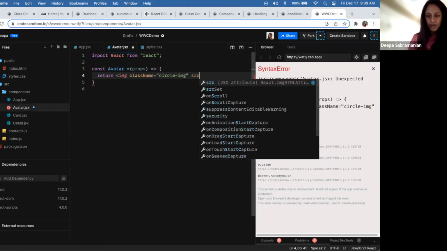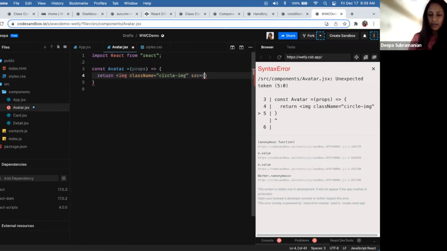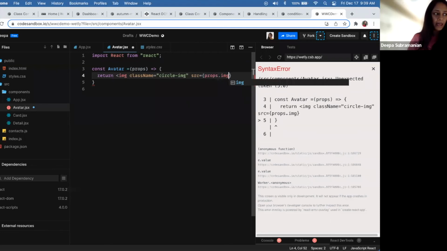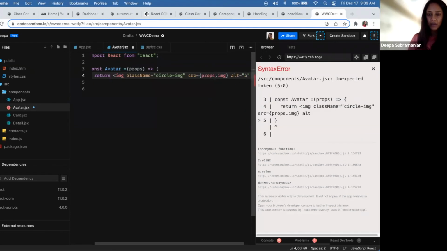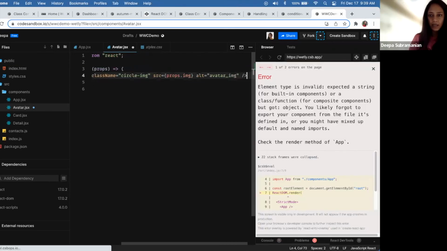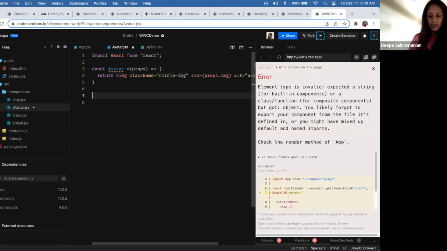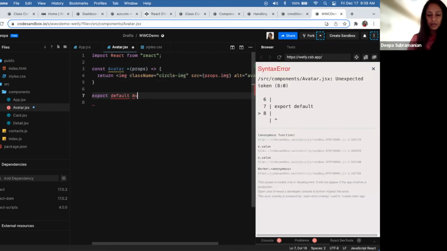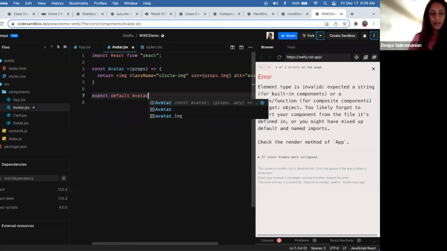Then we have the source. Here we are calling this property with props.img, and then let's also add an alt tag if it is not present. We will say avatar_image. Okay. Then we close this image tag. Got it. Now let's export this. Export default avatar. All right, so we have this.